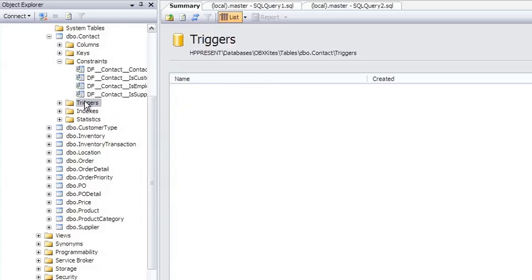A trigger is a small snippet of code like a stored procedure that is fired by some kind of action on the database, such as an insert, update, or delete. There's a lesson on triggers coming up later on.